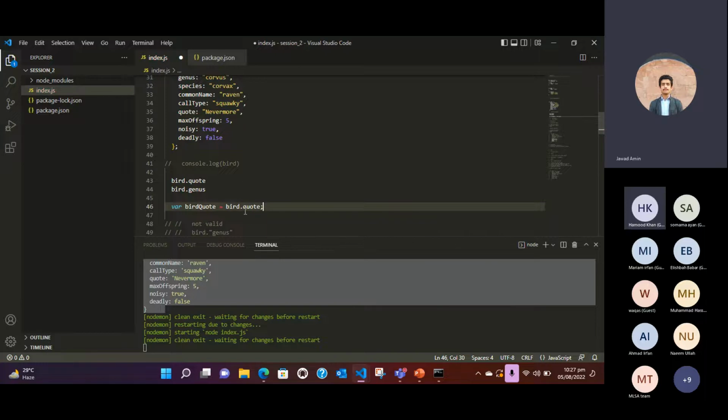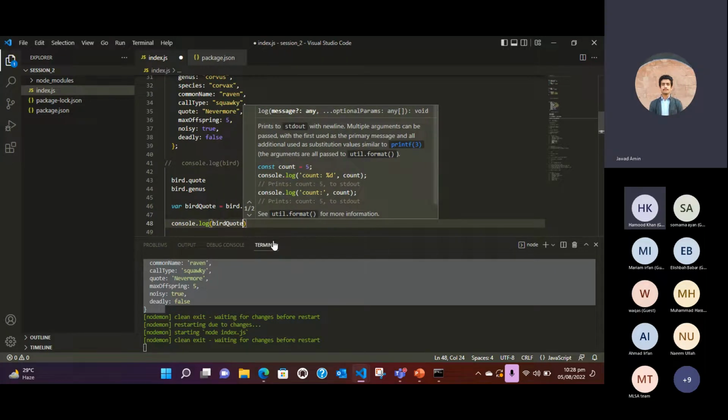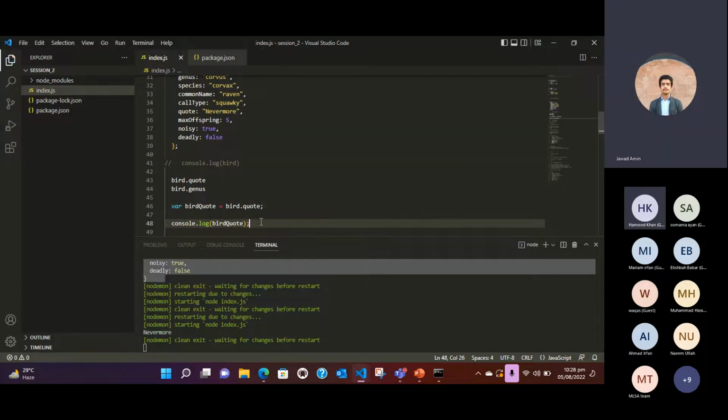So I am specifically retrieving the quote property of the bird object and storing it into this birdQuote variable. If I console log birdQuote, I would get "Nevermore." So this is what I have received, the value of quote.